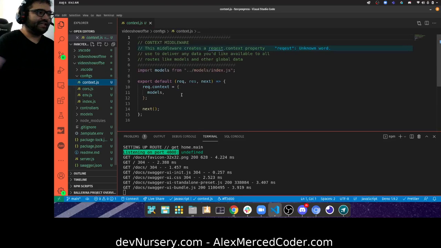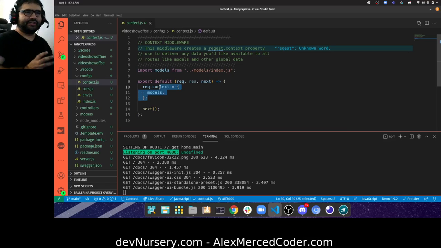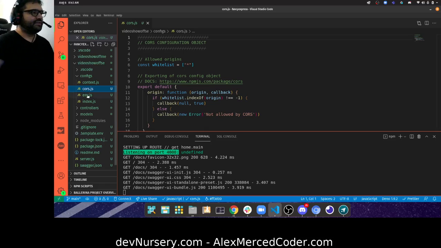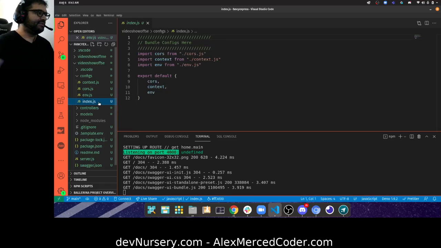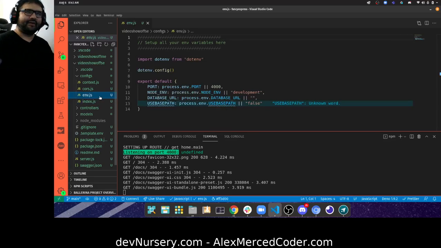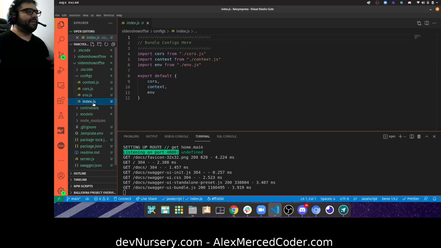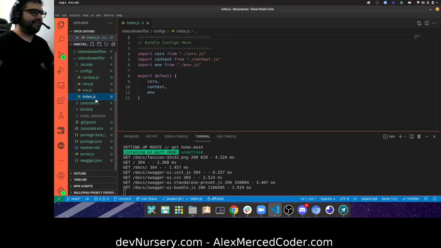So you can actually inject, I've created this context function. What this does is inject an object into the request object, and you can deliver anything you want to your entire app through this object. You have your CORS configurations, your env variables. I did this in a very Python Flask configs kind of way. And yeah, so basically, you have everything set up for you.